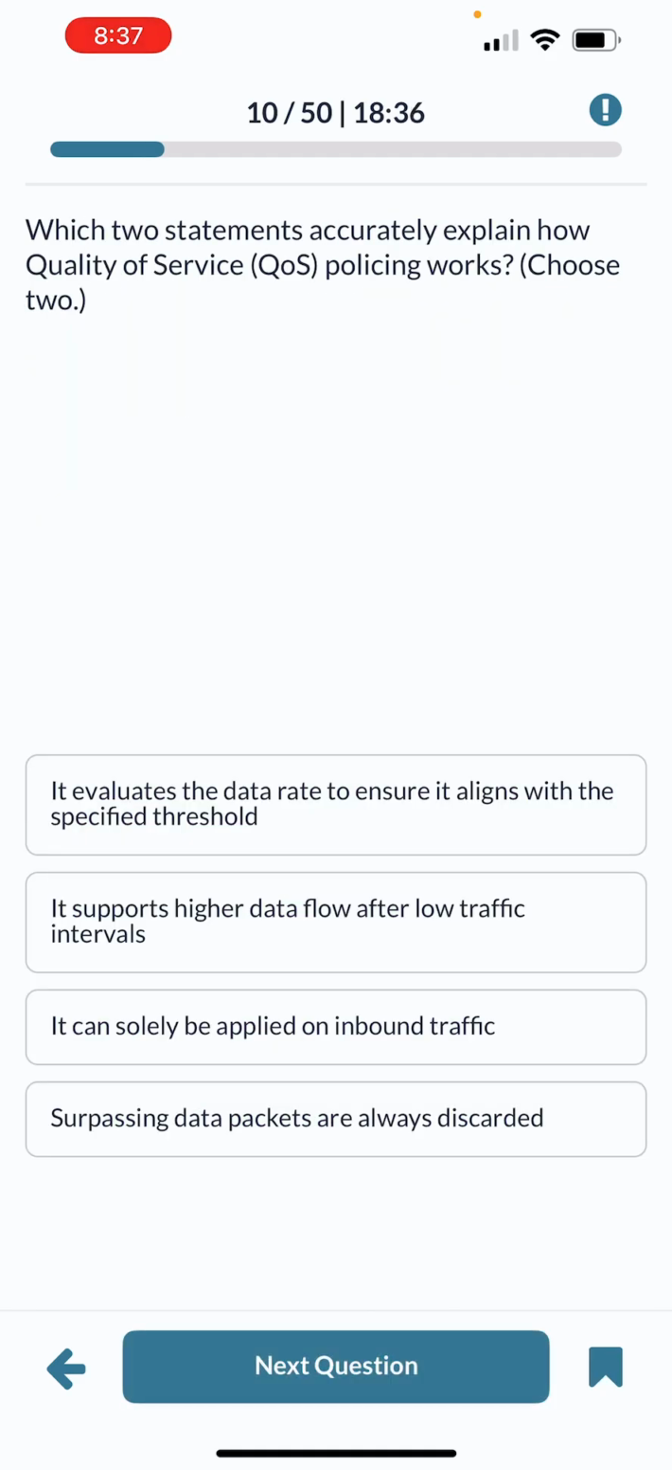Question number 10. Which two statements accurately explain how quality of service QoS policing works? Choose two. Option A, it evaluates the data rate to ensure it aligns with the specified threshold. Option B, it supports higher data flow after low traffic intervals.